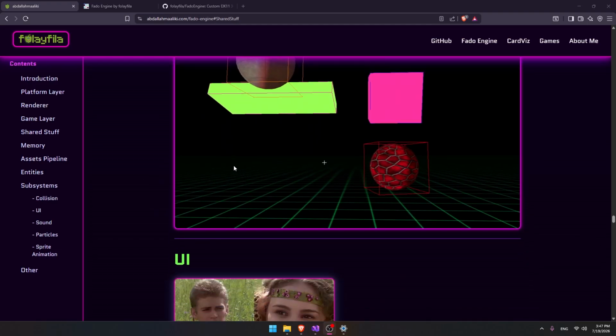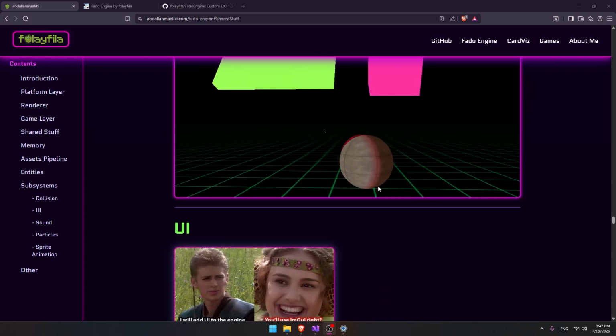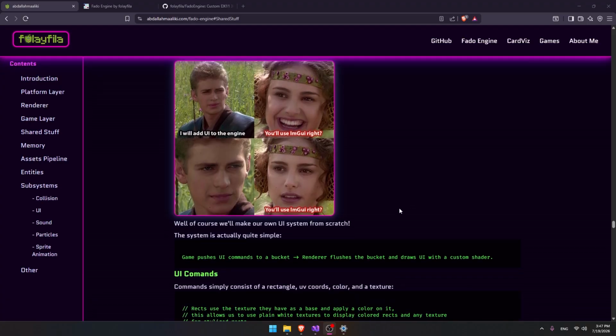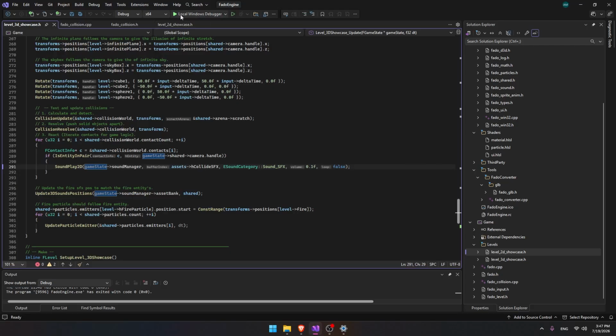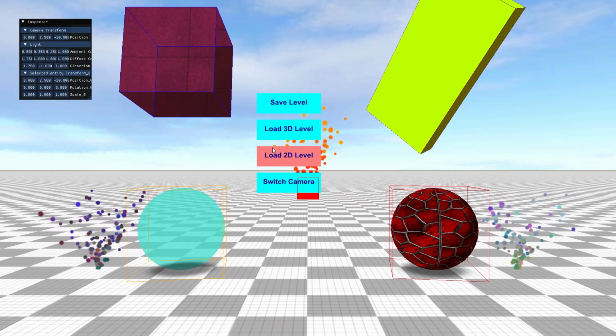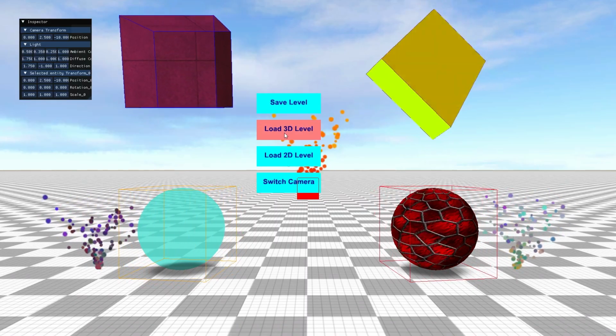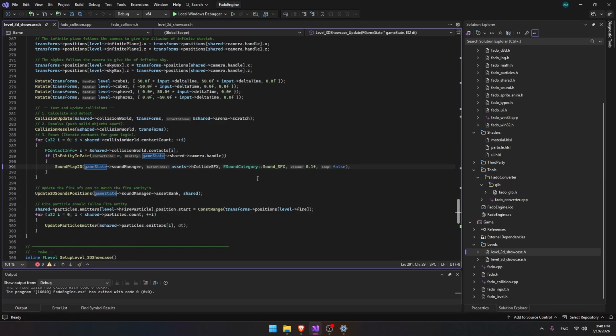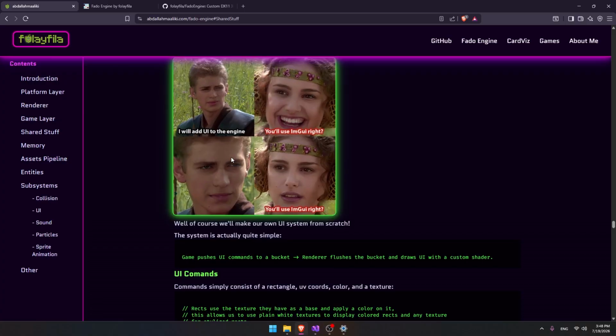Next is UI, and you can tell in the documentation that I was losing my sanity when I started adding memes into the documentation. And yes, ladies and gentlemen, we created a UI system from scratch. And it's actually much simpler than you think it would be. So yeah, let's dive into that.